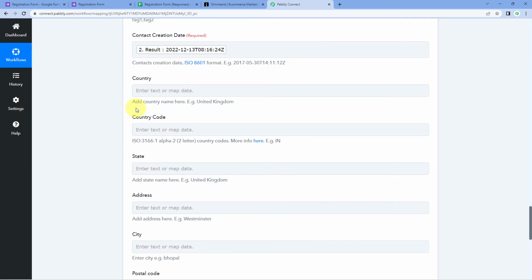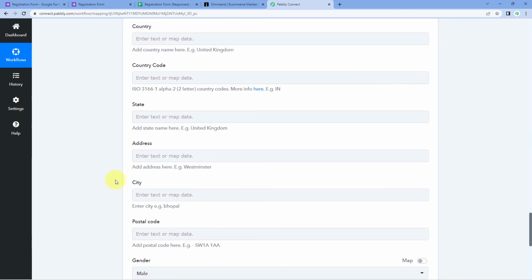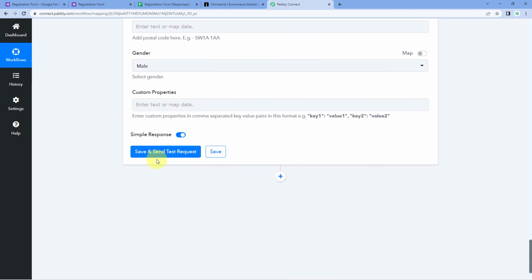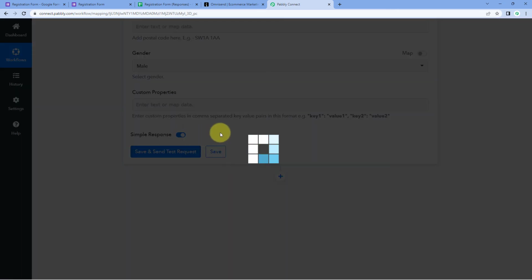Then it is asking us country, state, address and other details of the subscriber which we want to create. But all of these fields are not mandatory, not required. So we can ignore these fields for now. And then just click on this Save and Send Test Request button.